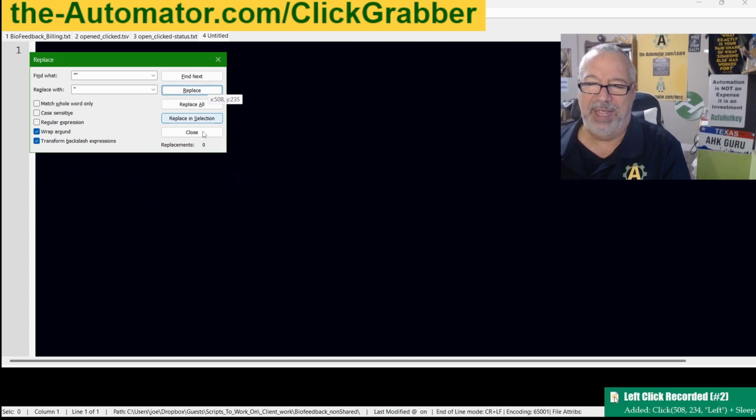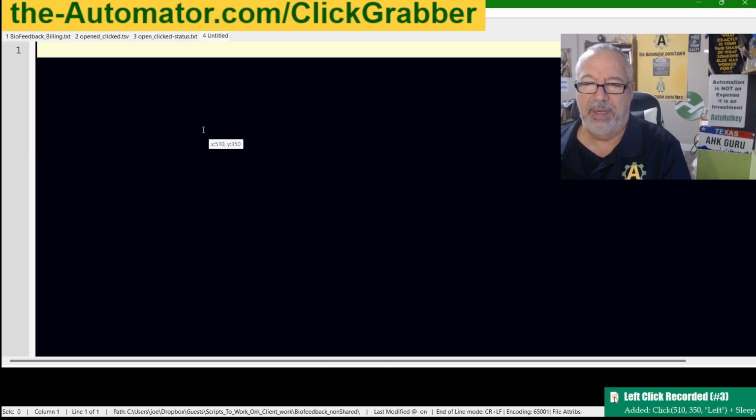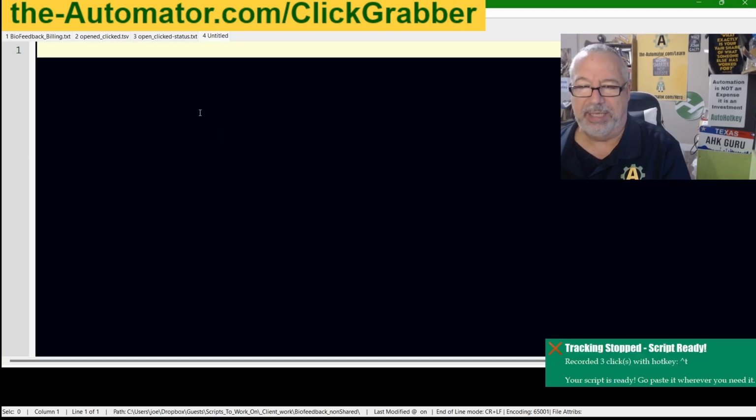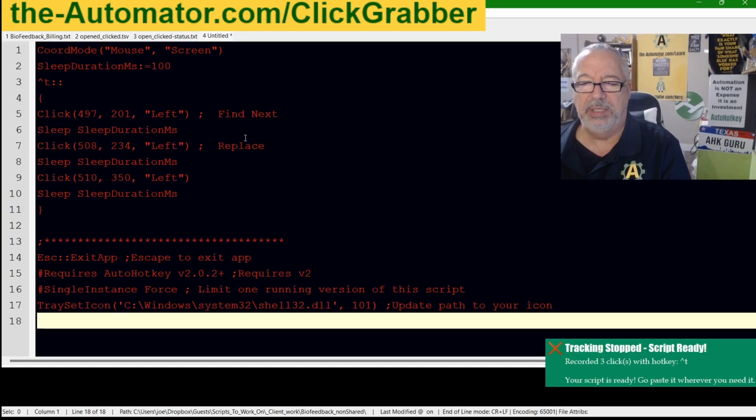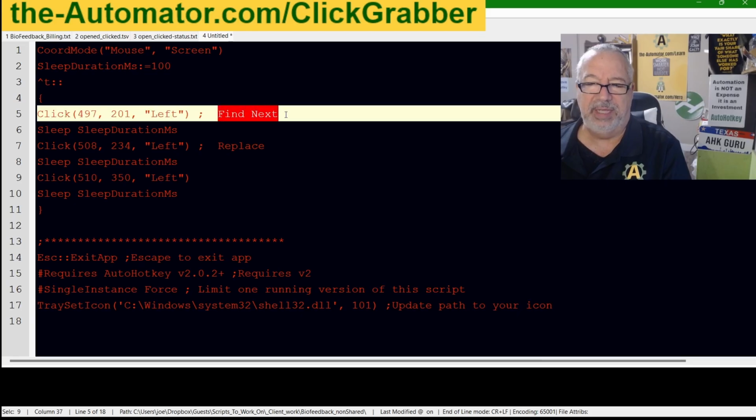I'll click both of those and then close. Now when I stop collecting, hit Windows V. So here's the Find Next. See how it says a comment here? That left button at that location was Find Next. This one was the replace.